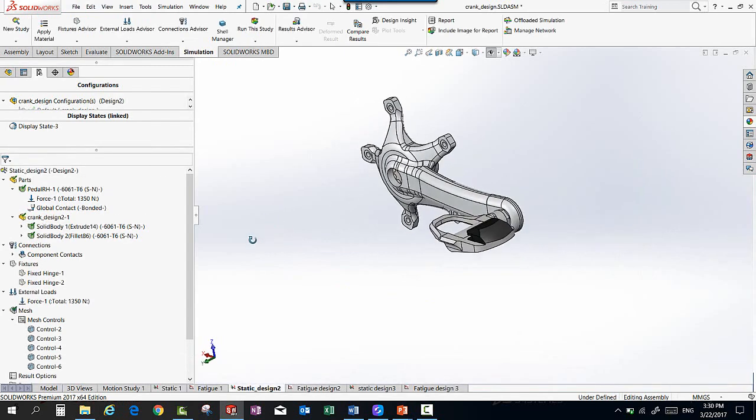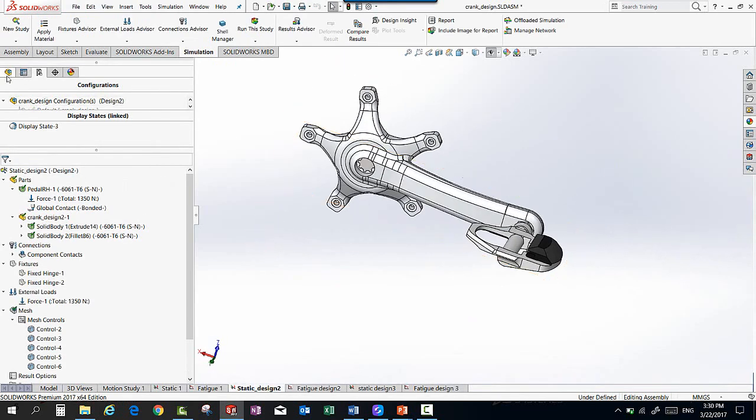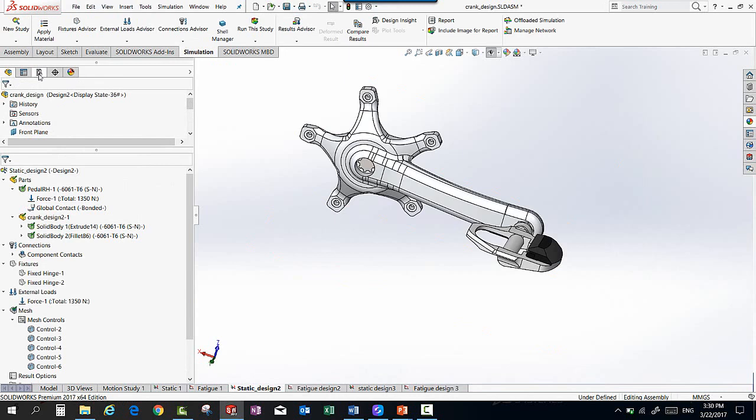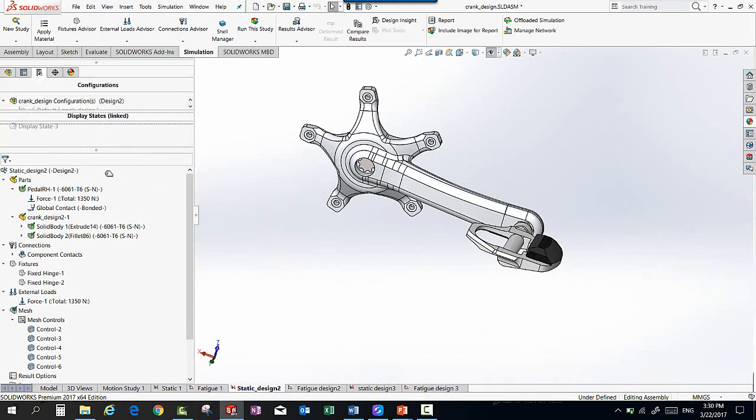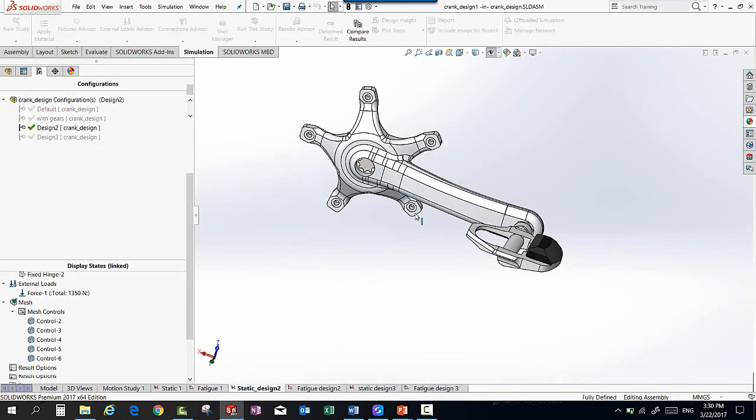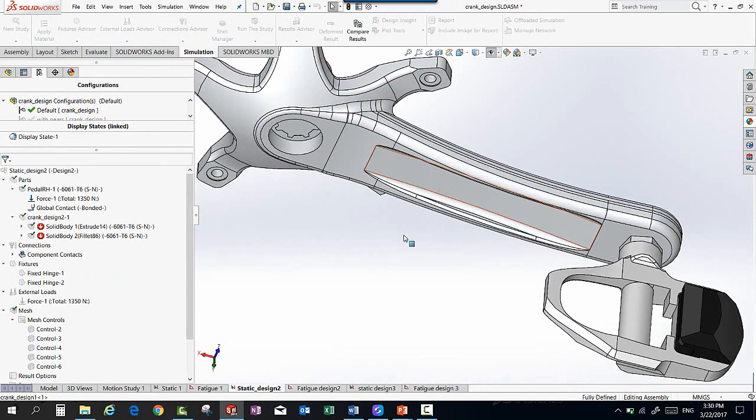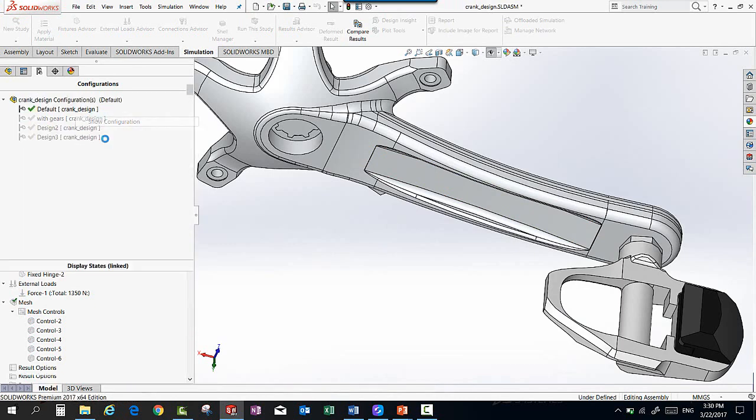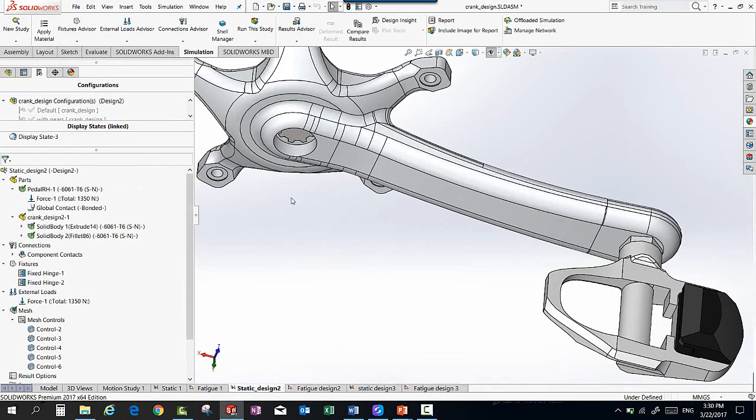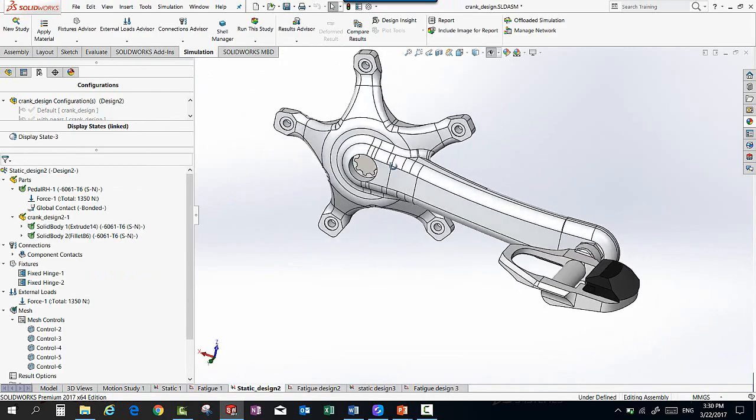Now, let's see the second alternative. One can see the benefit of integration here. I just need to create a new design in a new configuration and copy the entire simulation setup to this new configuration. I'm not dwelling in detail on the design changes. However, one can see that the design has been improved at the location where the stresses were more.